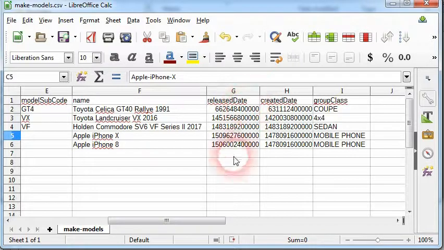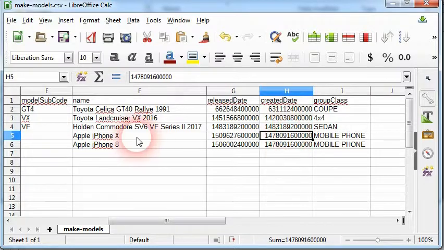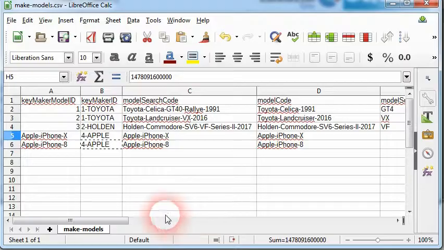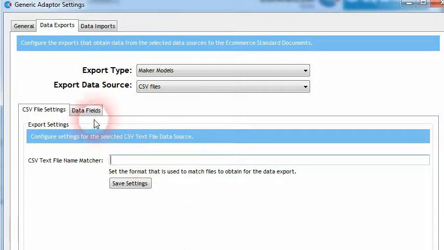Now, the difference between a release date and the created date is that the release date is when that model first came out, when Apple announced this is now ready to go, ready to be purchased, whereas the created date could be when they actually started working on this model. That could have been a year before the actual release date. So once we've got all that data set up, if we go back into the connector for the make models, we type in the name of the spreadsheet file, and we save those settings.